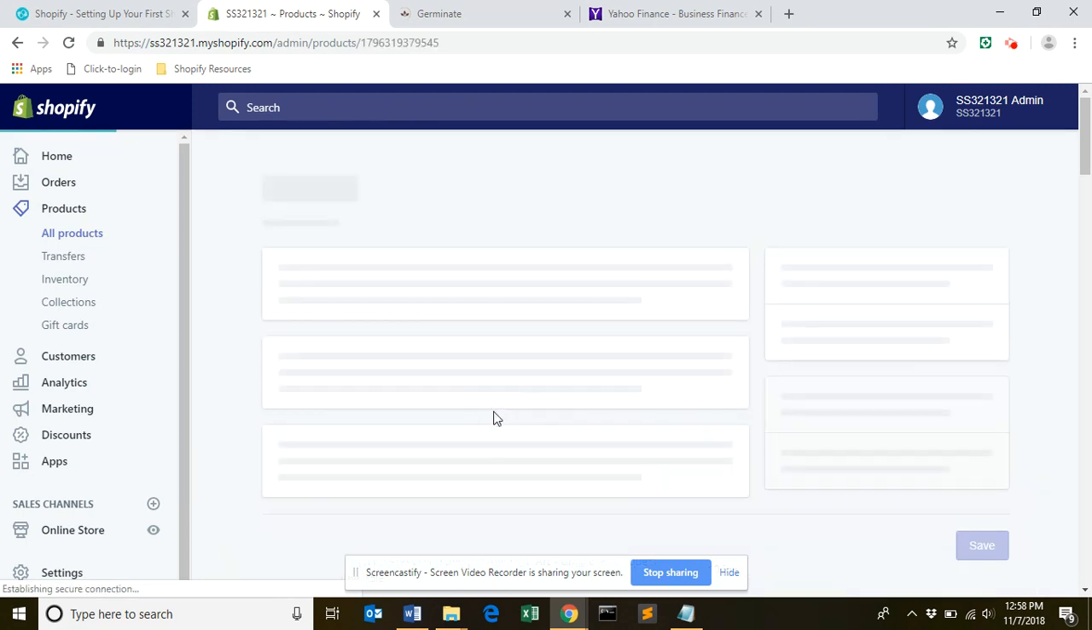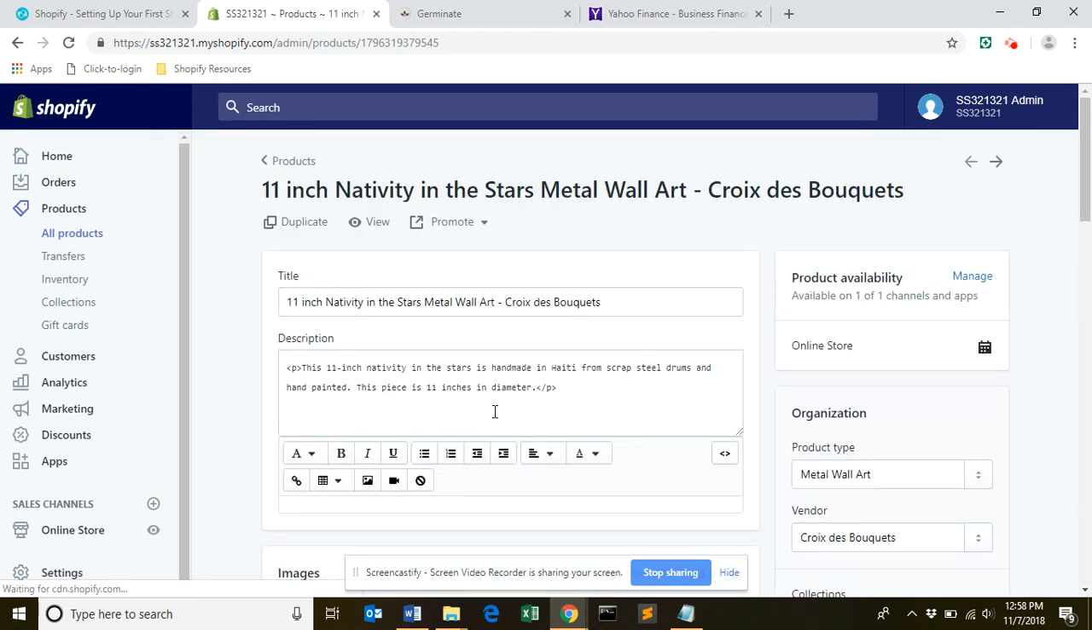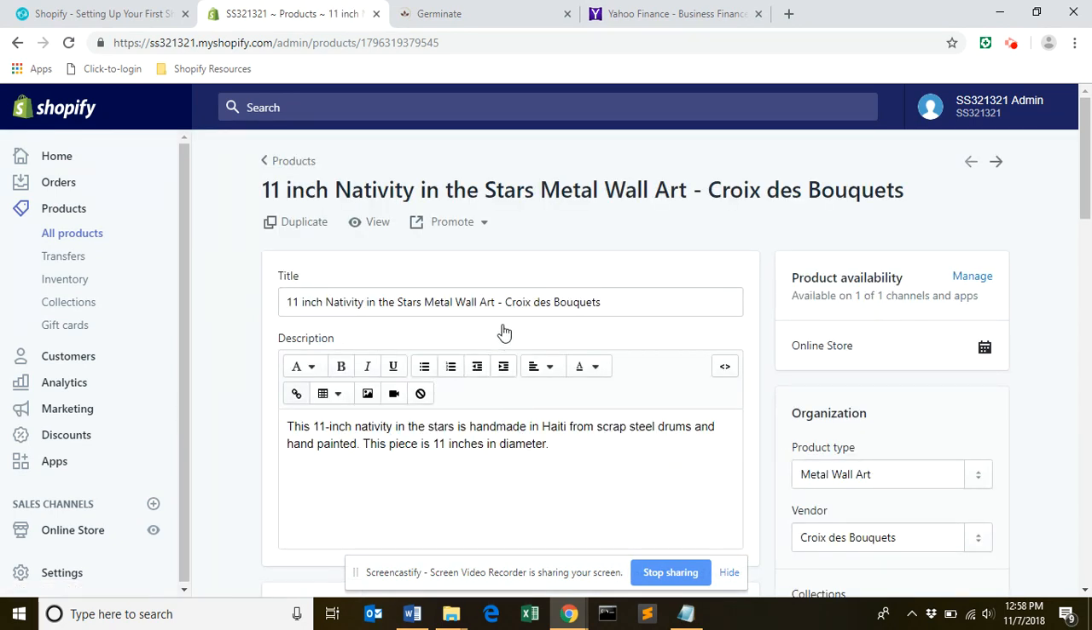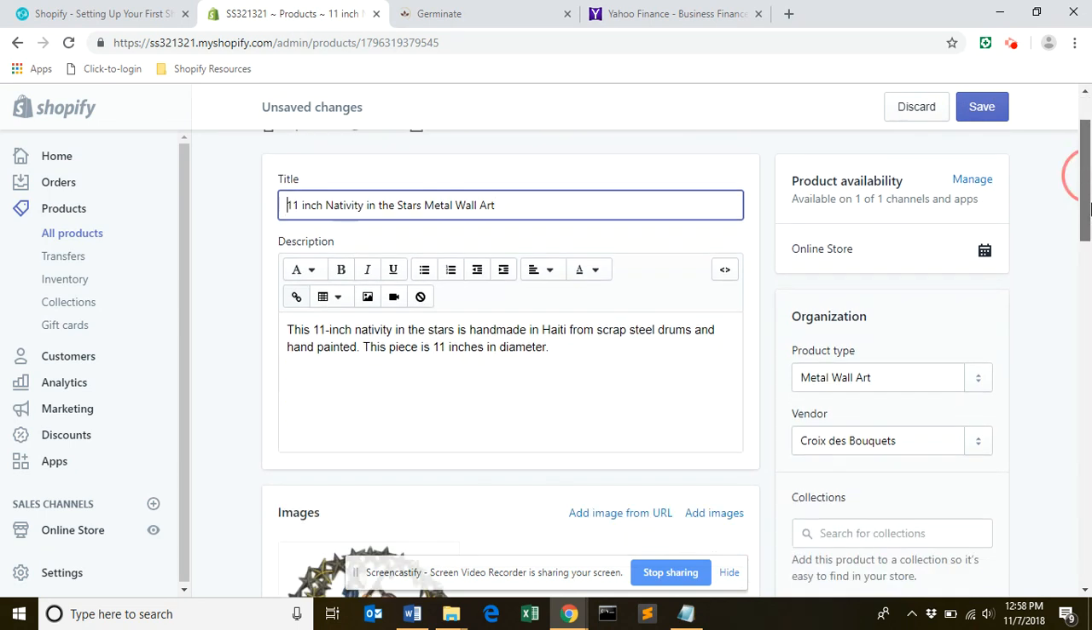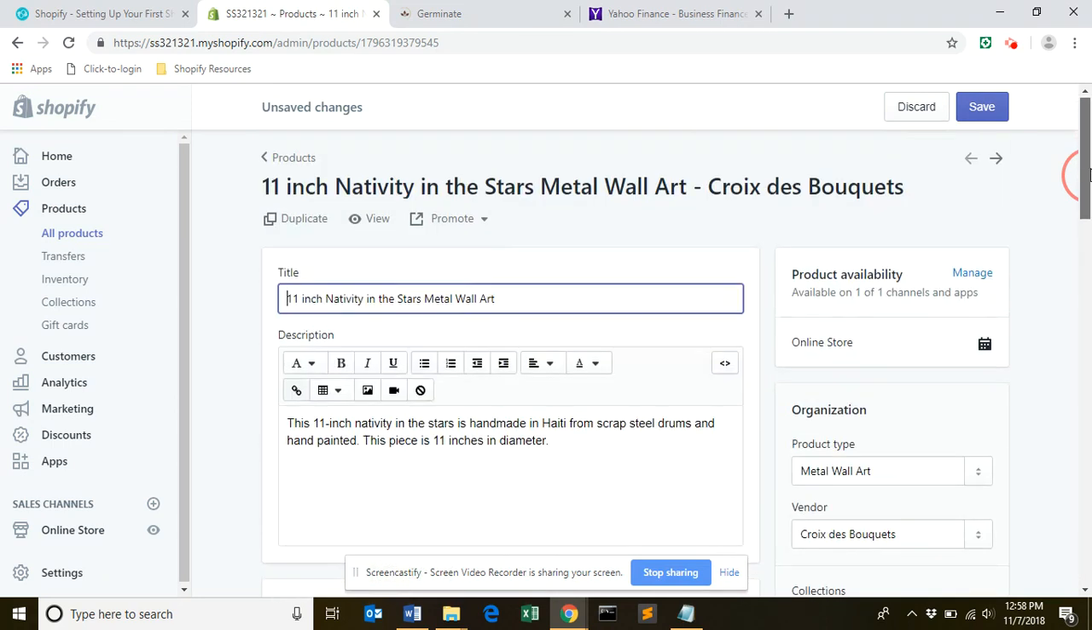So let's go into this one here. Okay, so the product title, this particular wholesaler, actually drop shipper, has put the vendor name on the end of the title of the product. We've already got the vendor name stored over here in vendors. We don't need it up here, so that can go straight away. And then let's reword this. So this is a metal 11-inch nativity with a star design.